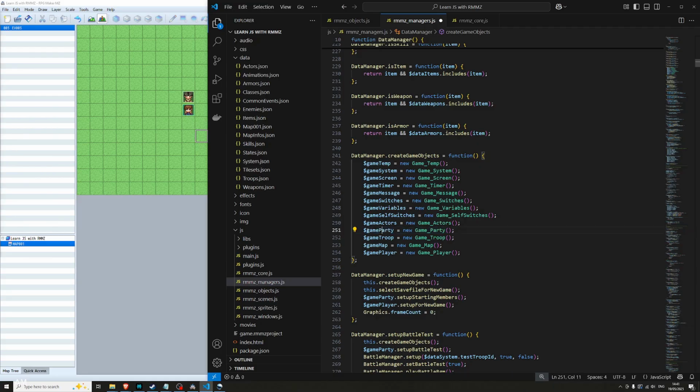So it starts with the global variable. We are making it equal to something, which is an assignment. We're saying new game party. So in one of the previous lessons, when we say new, that means make an instance of this class. So game party is a class, and this variable, $gameParty, is now an object which follows that template.